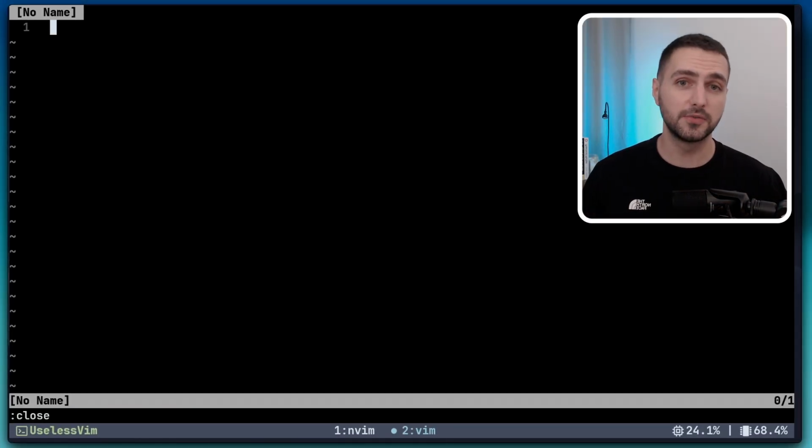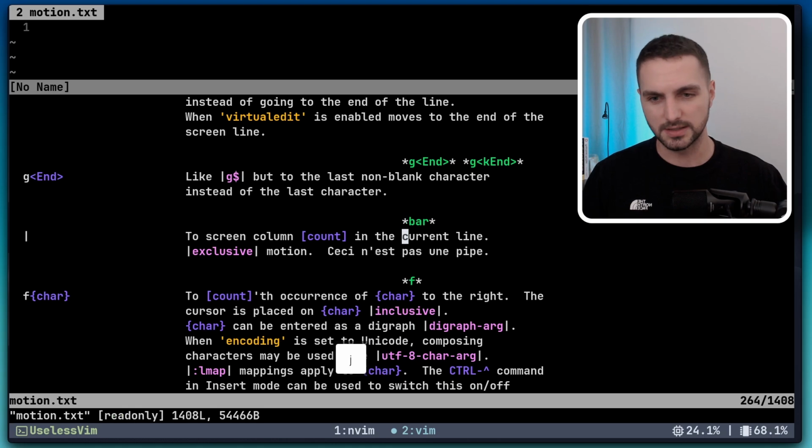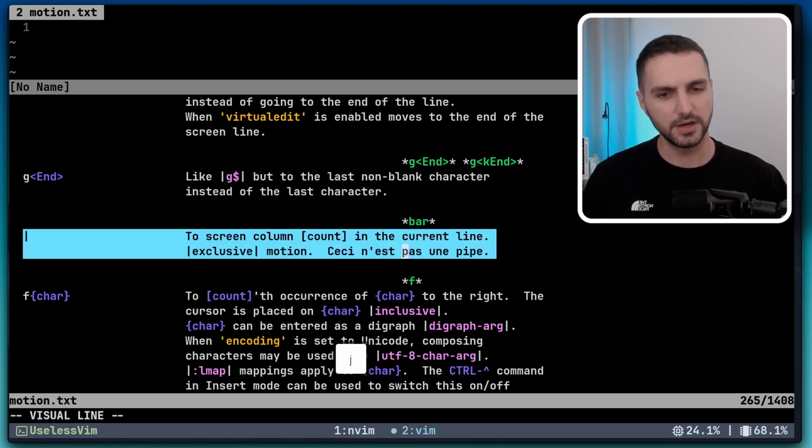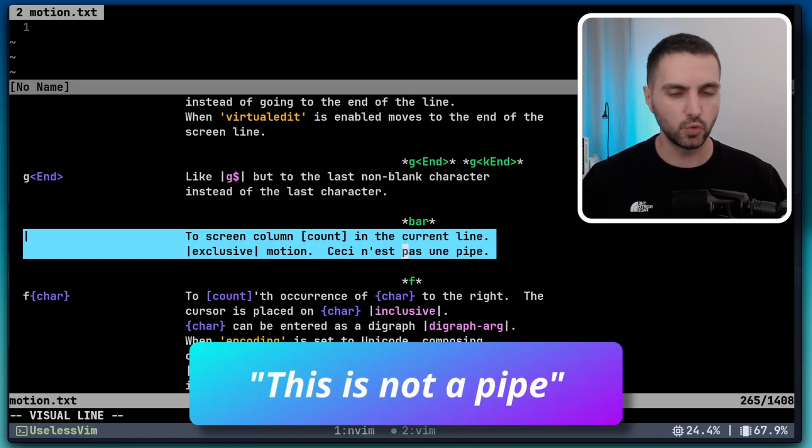The next one can also be found in the help menu. Let's check the help for the pipe operator and then we can see an explanation and a French sentence. I'm probably gonna butcher this, so French people in the comments, let me know how I did. Ce n'est pas une pipe.